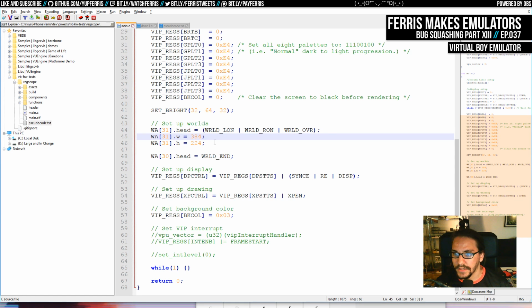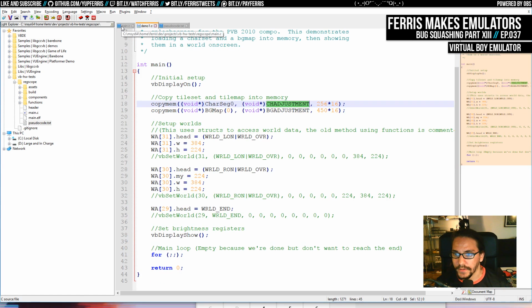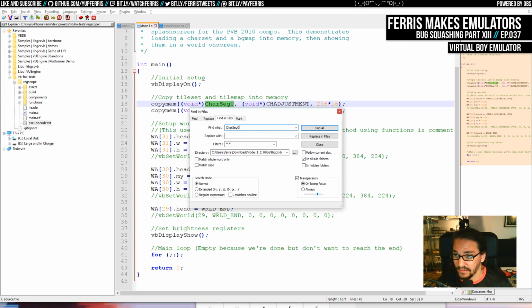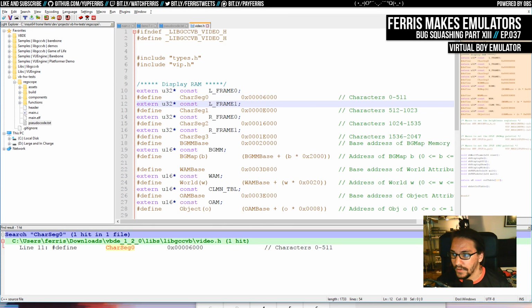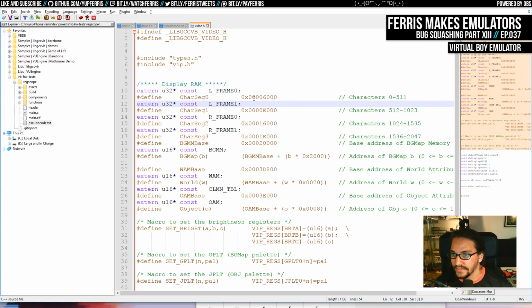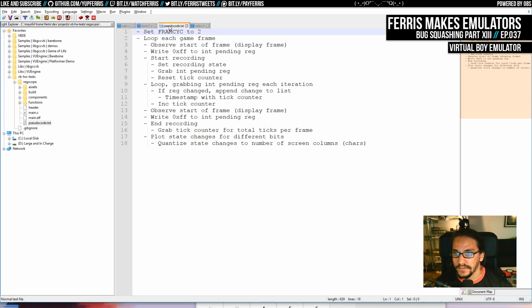Yeah. So a couple of mapping things that I'll have to remember as we go. But I think the first thing I want to do is, if we get BG map 0 here, or sorry, char seg 0, I'll just search for this, by the way. Yeah, this is actually where our character segment is. Nice. And this is just the value itself. Okay. Cool.